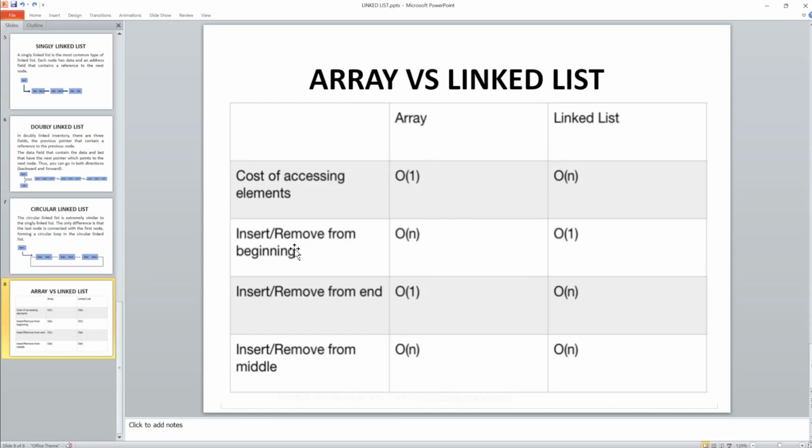So the next one is insert and remove from the beginning. Now for an array, inserting or removing a value has a linear time complexity, while in a linked list it has a constant time complexity. I will explain this now.